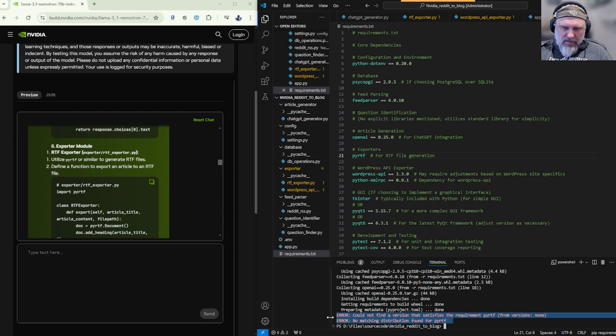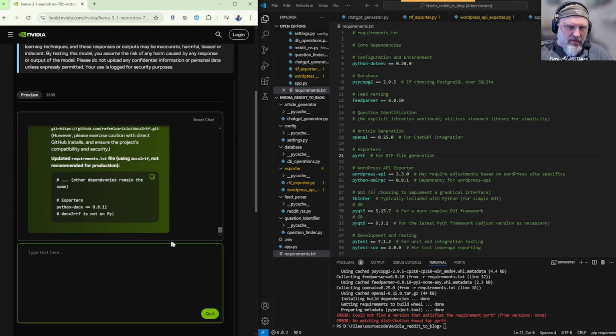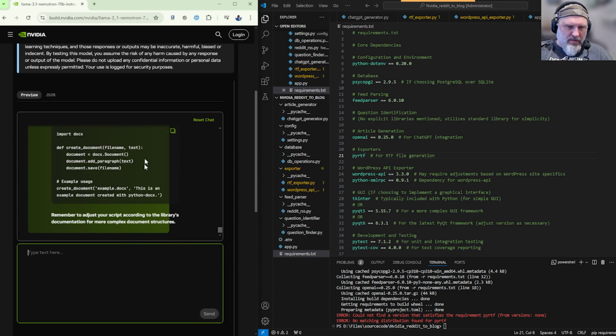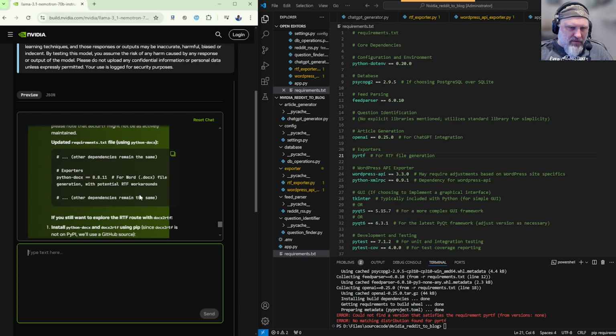So let's see what it says. Copy, paste, find a suitable alternative. There's also not a stop generation button, whereas the other tools have one if you just want it to shut up. Let's see what it's saying. You can still consider docx to RTF, other. So python-docx.